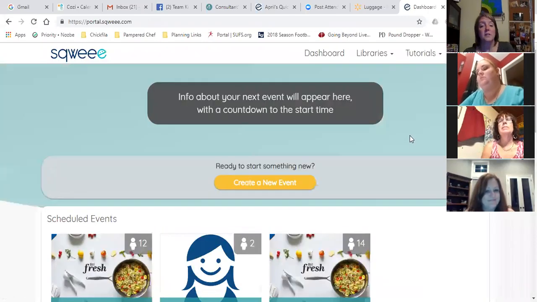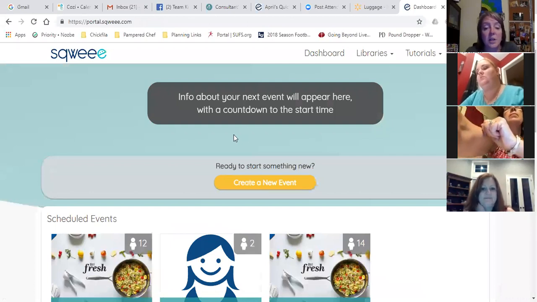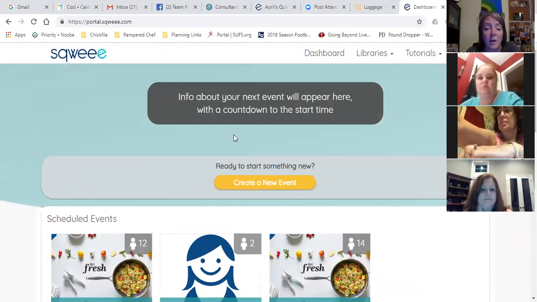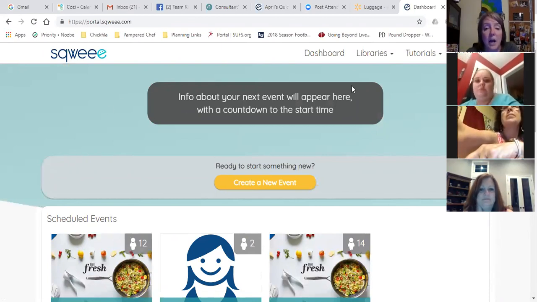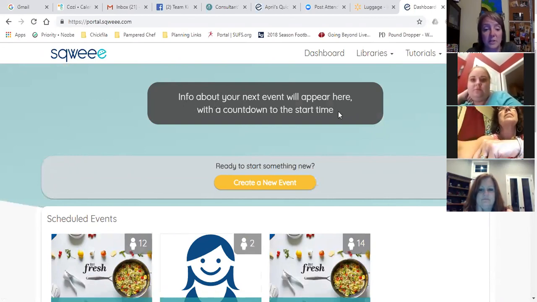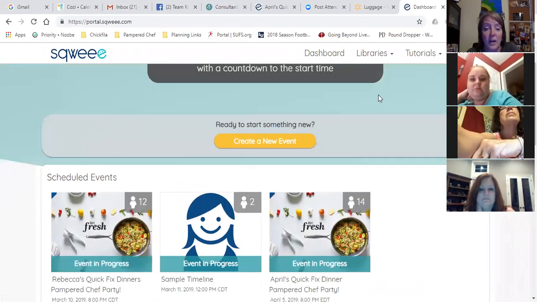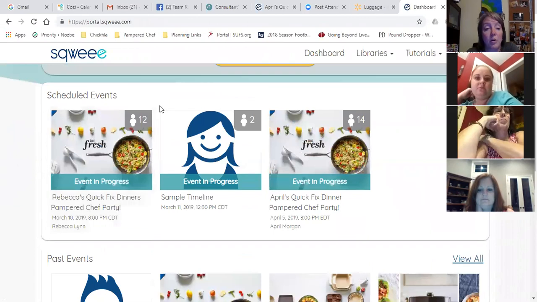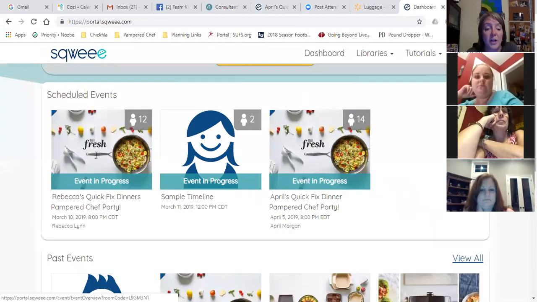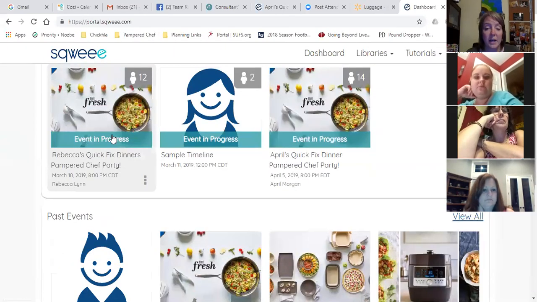Okay, so this is what's called your dashboard. If I have a party scheduled that is coming up, that countdown will be right here in this gray box. So it'll say, 3 days, 12 hours, 27 minutes till your next event. These are all the events I have in progress. For instance, this one was one I did a couple weeks ago. I just haven't closed it yet.